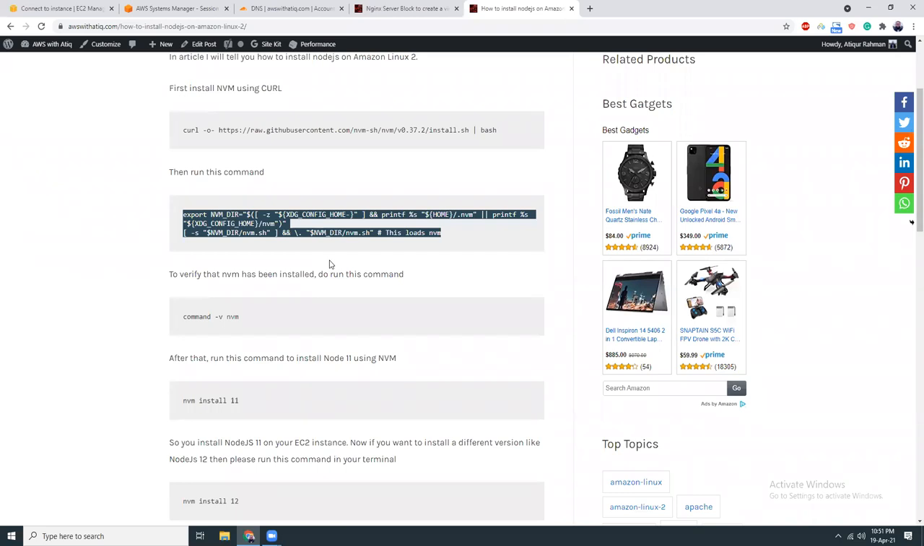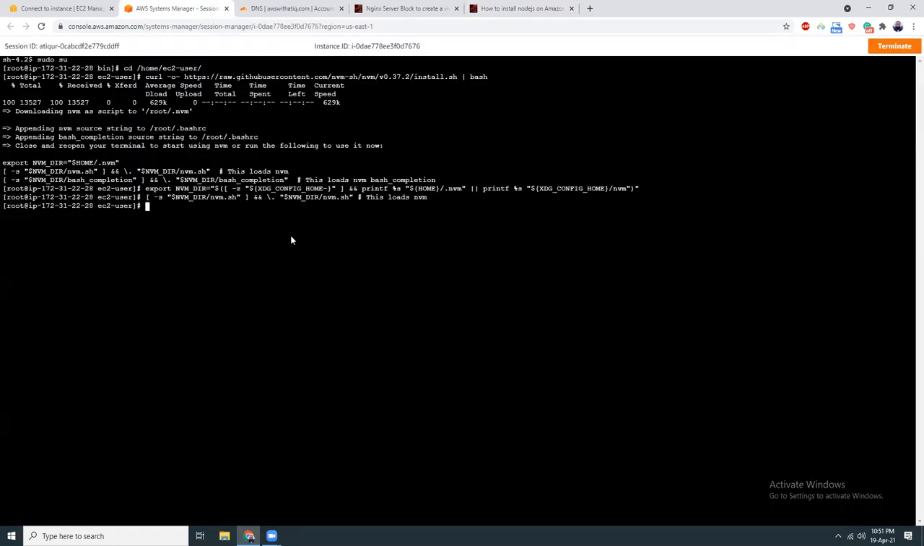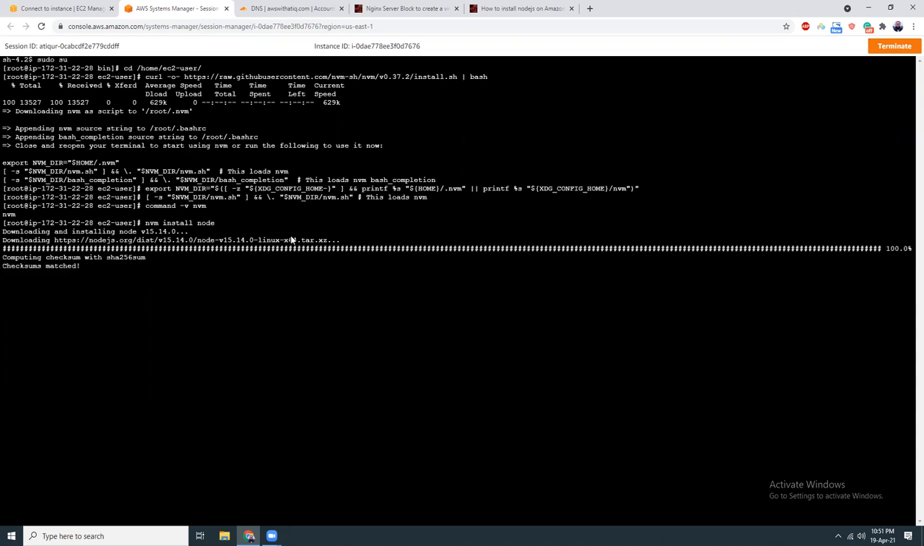Then I'm going to check the node version. So let's try to run nvm install node. It will install Node 15, our latest version. Okay, it's done. Let me clear my screen. Let's check the node version here. That's 15. Great.